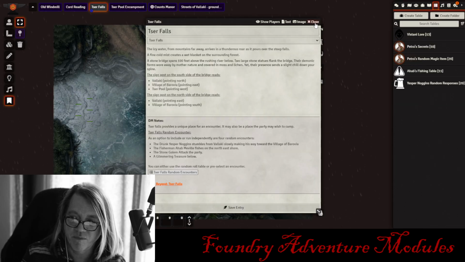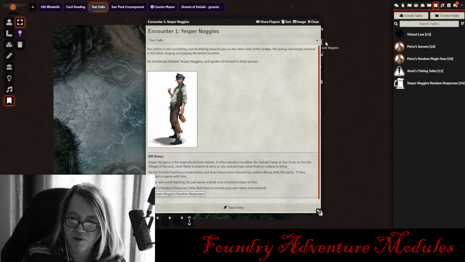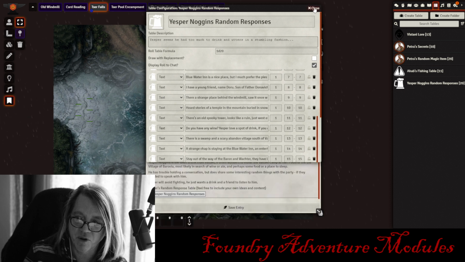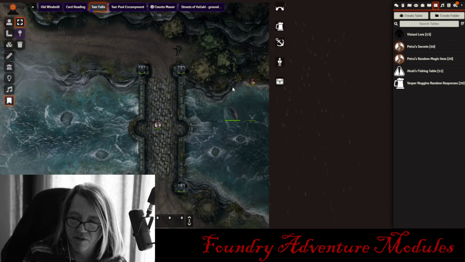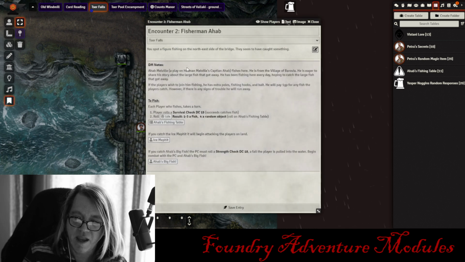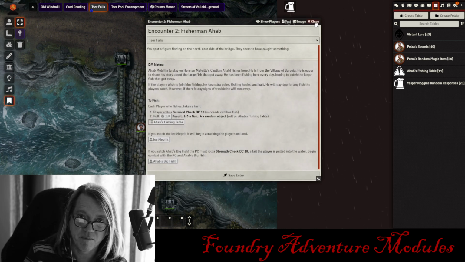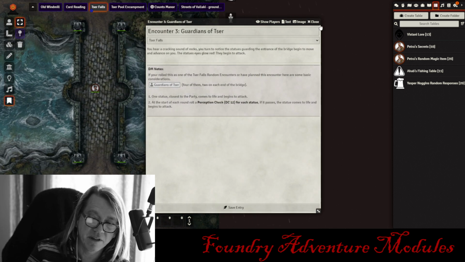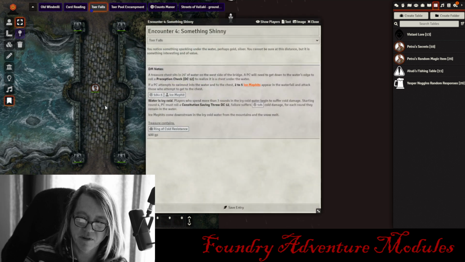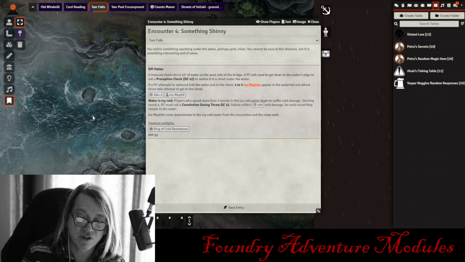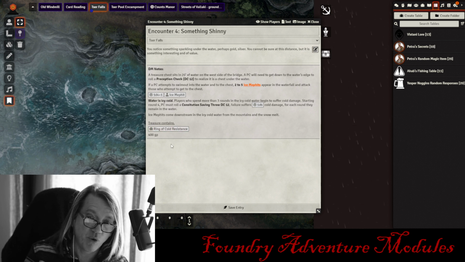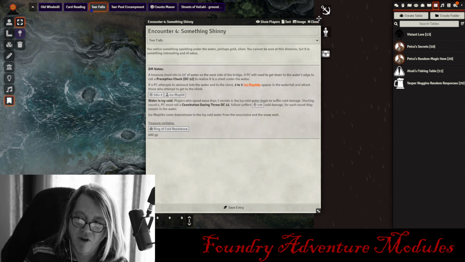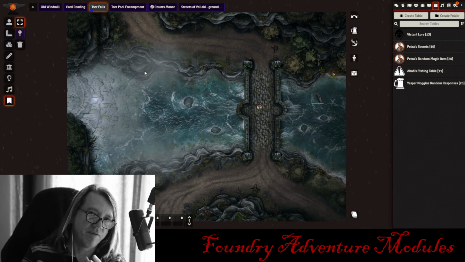Well, I added some random encounters. In fact, 4 of them. There's Jesper Noggins, the town village drunk who has all kinds of interesting lore and stories to tell you in his random tables. There's fishing over here with Ahab and catch some random stuff in the pool, including maybe the shark that got away. There's the Guardians of Tser, which are statues that can come to life and attack your players. And there's even something shiny in the water, which is a chest in the ice-cold water that has a ring of cold resistance and 400 gold pieces, but you might be attacked by some of these creatures here. All this is just ready to go as an adventure module to install.